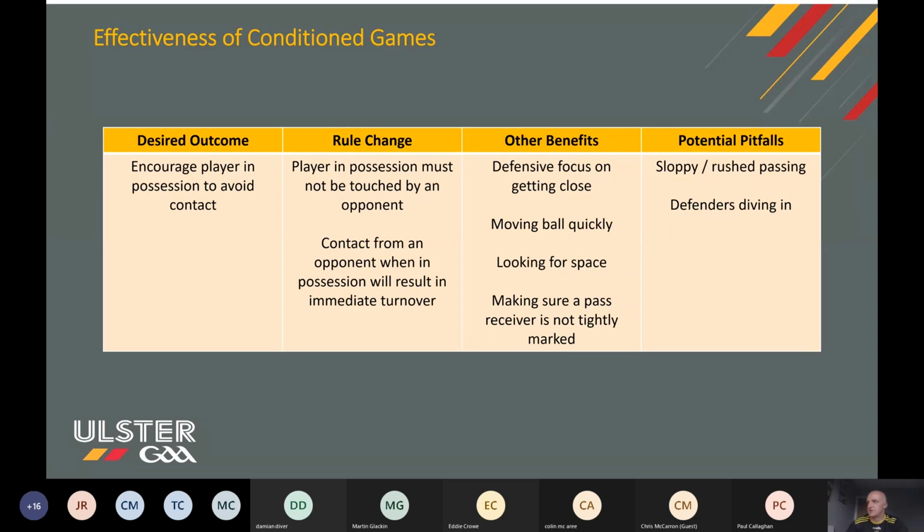What are the potential benefits of it? So apart from hitting our desired outcome, are there other potential benefits of putting that condition in? And one thing that, in my experience, a lot of people neglect is the potential pitfalls. What could putting this rule change in allow us to neglect, or what other weaknesses might it exploit? So I think it's worth having a consideration in your head beforehand of these potential pitfalls.